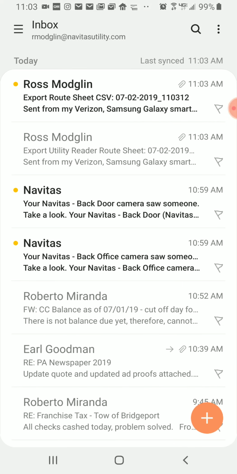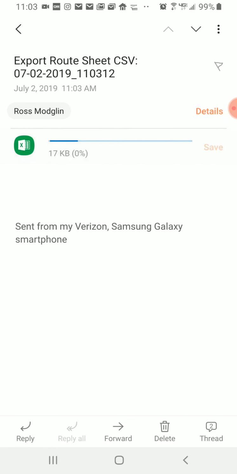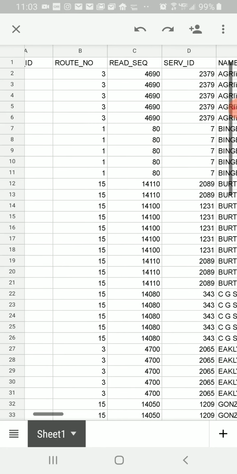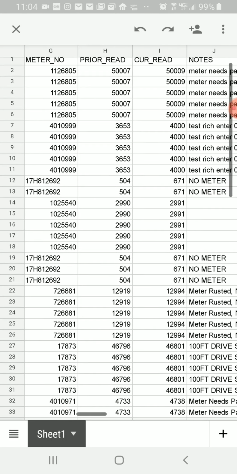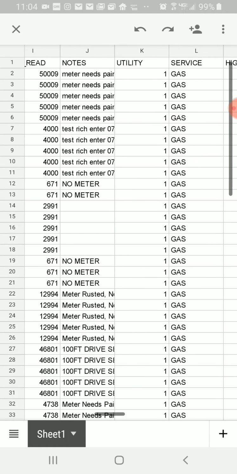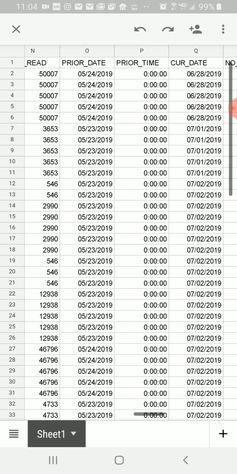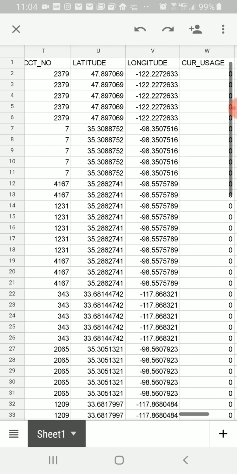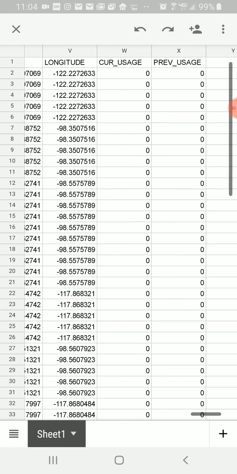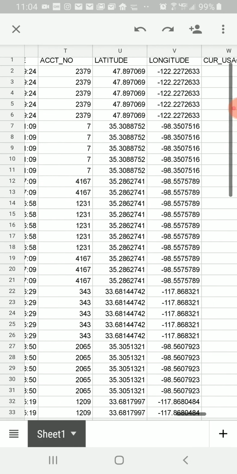The CSV is going to be a little bit easier for me to understand as a human. So I'm going to open this up. And here I actually have columns that are nicely formatted, and it shows me my meter number, prior read, current read, notes, utility, gas, high read, low read, prior date, prior time, current date, number of dials, read time, account number, latitude and longitude of the detected meter, current usage, previous usage.